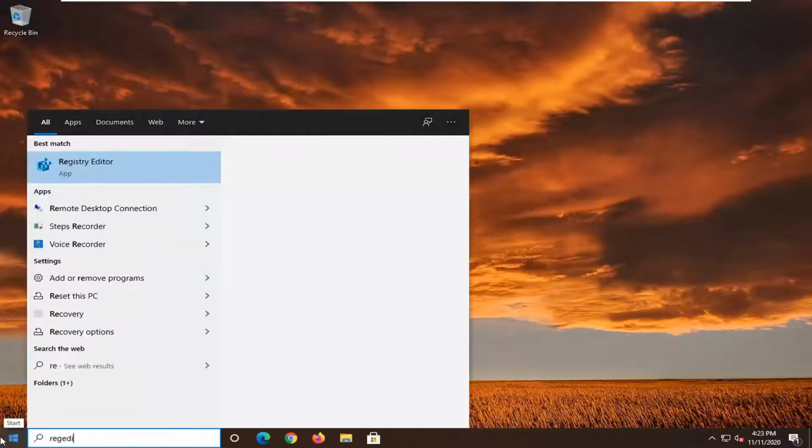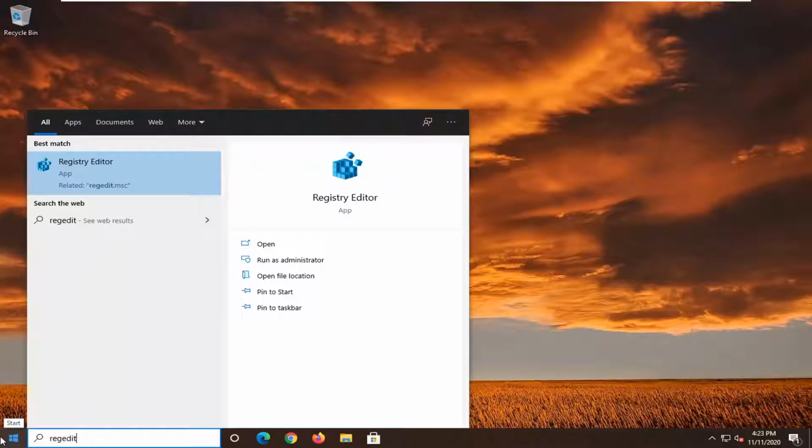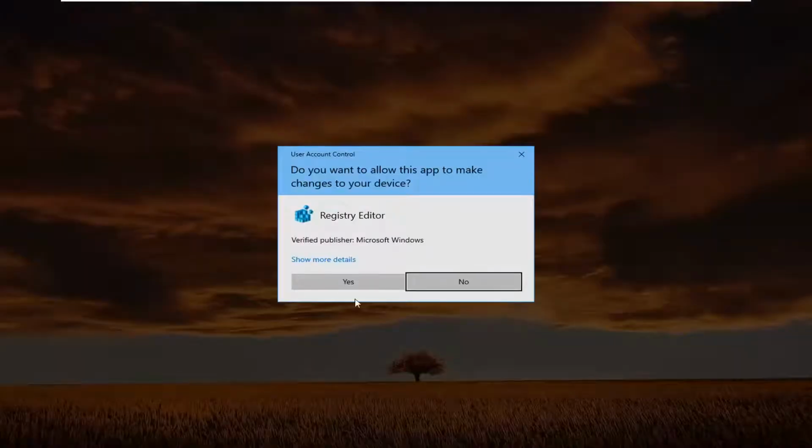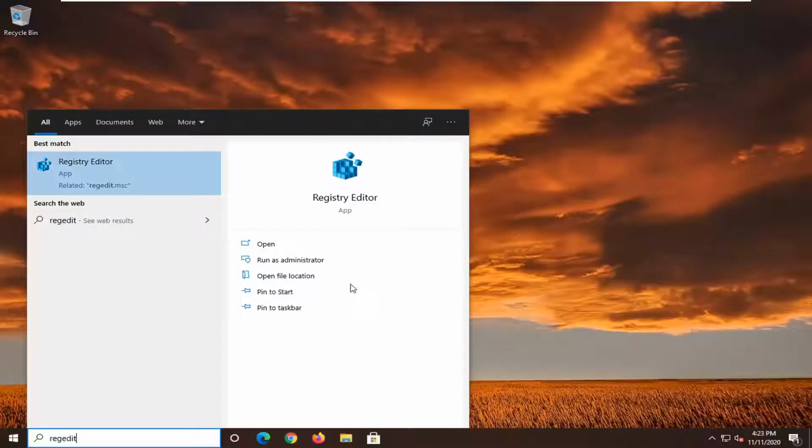Type in regedit, so regedit. Best result should go back to registry editor. You want to go ahead and right click on that and select run as administrator. If you receive a user account control prompt, go ahead and select yes.